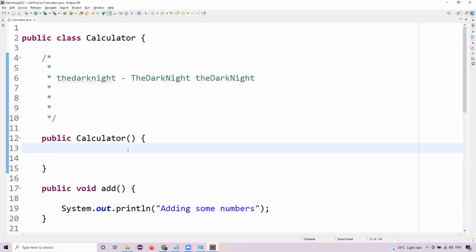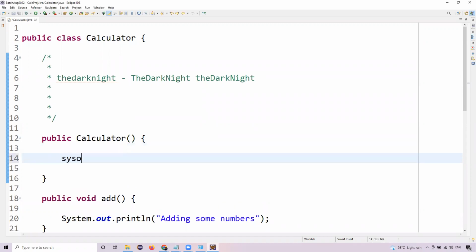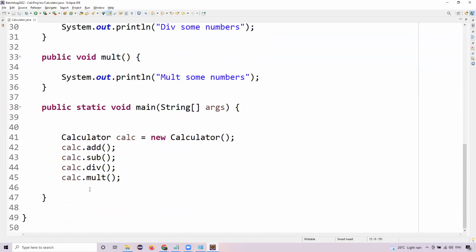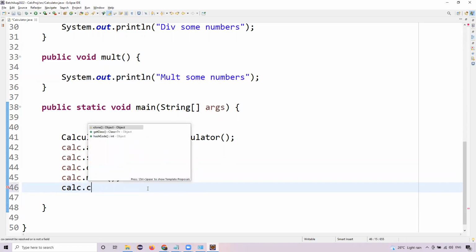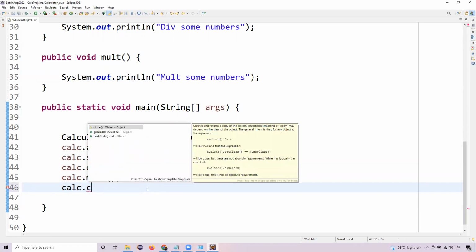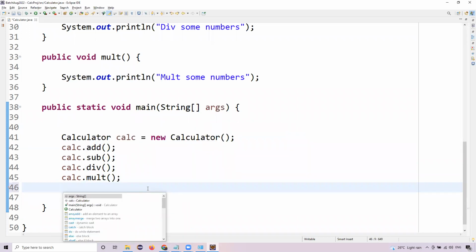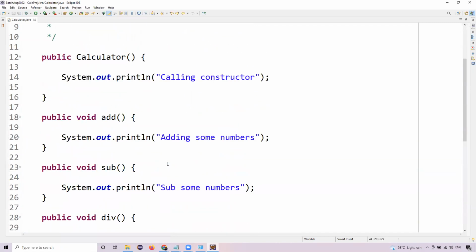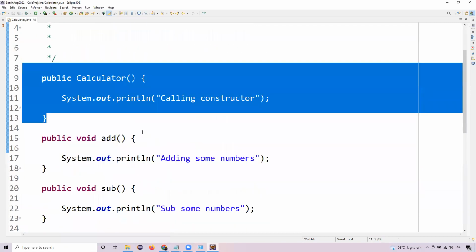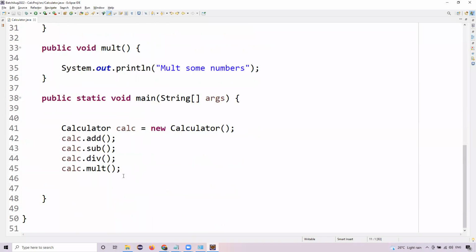So let's say I'm calling this as a method, right? I can write some code over here as well. So I'm writing a code called calling constructor. Now let us call this, like I've called calc add, calc multiply. Now I'll call this as calc.Calculator, but I'm not getting this in the list. Why? Because this is not a method, right? Then how to call this? How do we call this constructor? I'm not able to call it here. Called when the object is created.